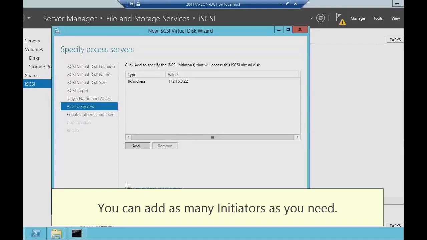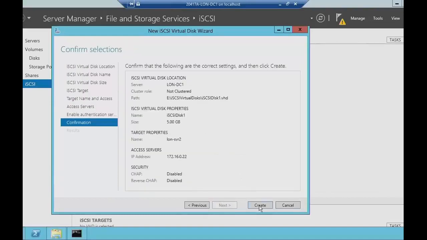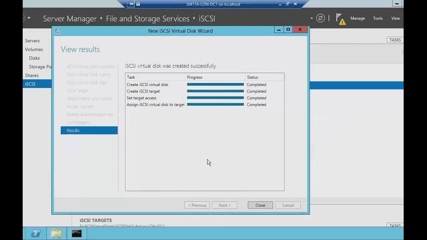On the next page of the wizard, there are some choices for CHAP. This is discussed in your course. There's security choices. And then after confirming your choices, it'll take just a couple of minutes to configure the storage, and that finishes configuring the target server. So let's switch over to the initiator.